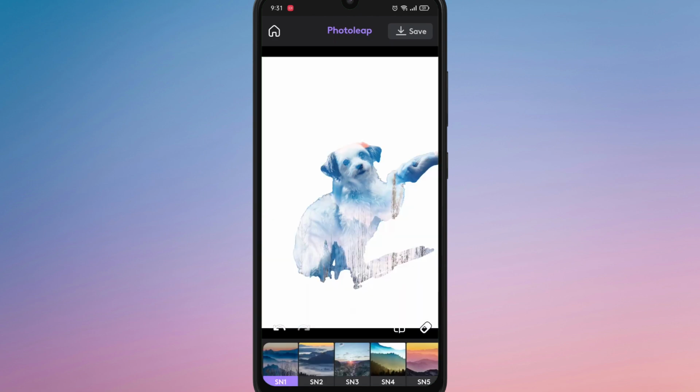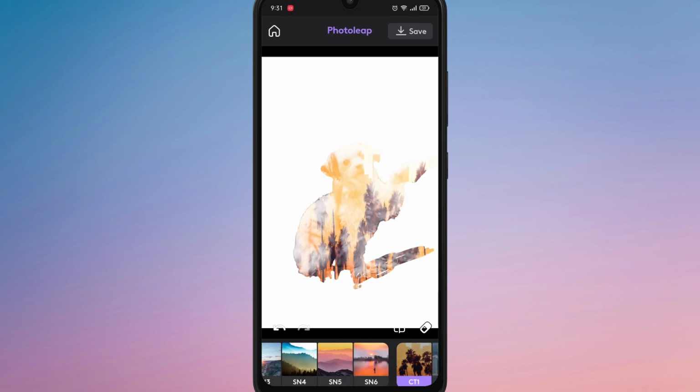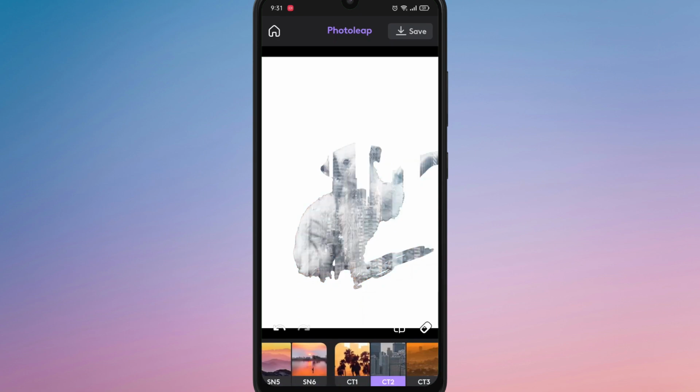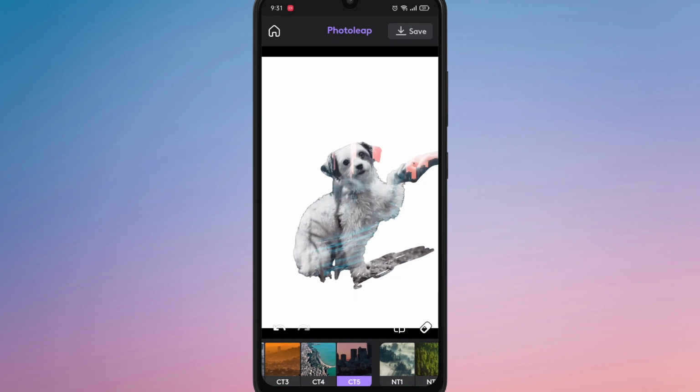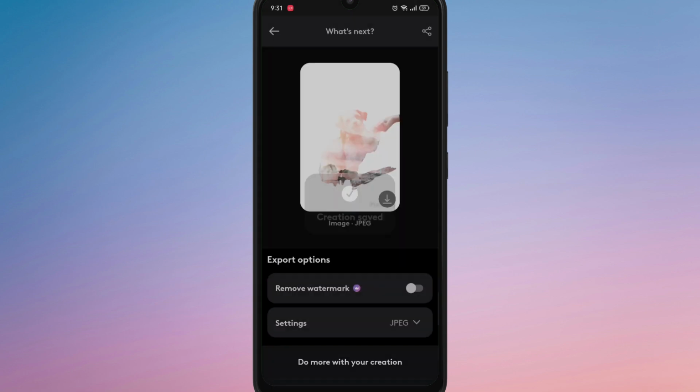Once you are satisfied with the result, tap the check mark to apply the changes. Finally, tap the save icon at the top right corner to save your edited photo or share it directly. And that's it. Now you know how to apply the double exposure effect in Photoleap.